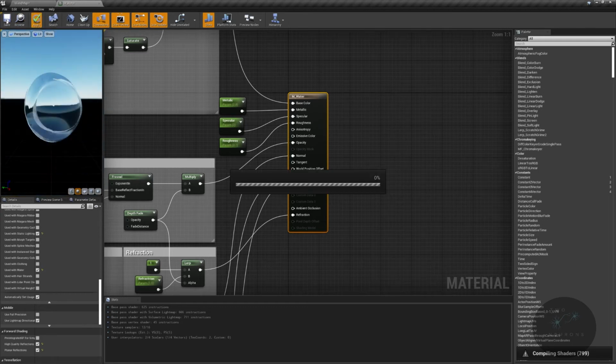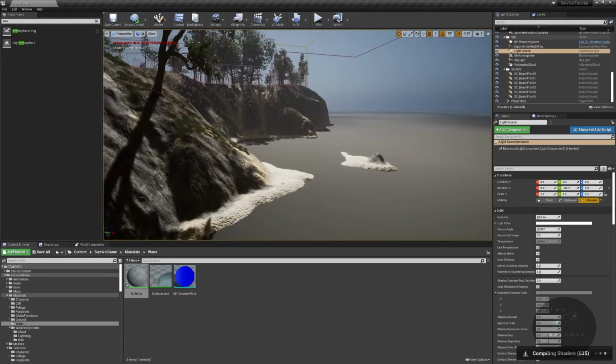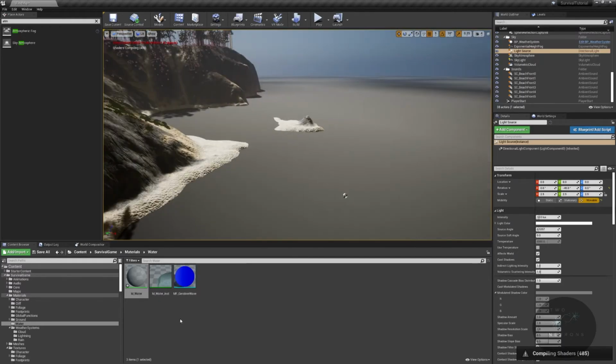So I'm just going to apply this. I'm going to save it. It's going to recompile the shaders yet again. It's fine. I'd rather it recompile the shaders. And I'm not going to pause because, well, we're not really worrying about that right now.